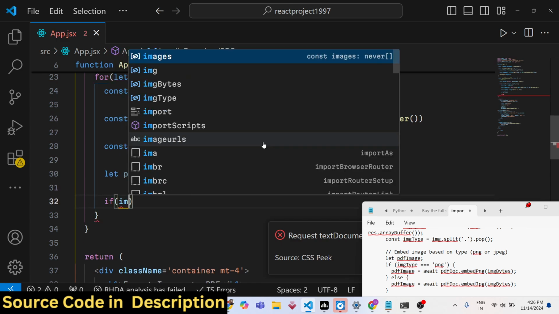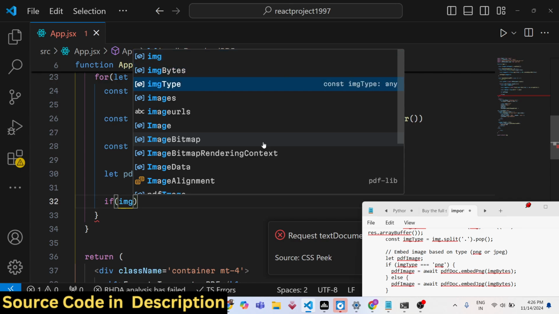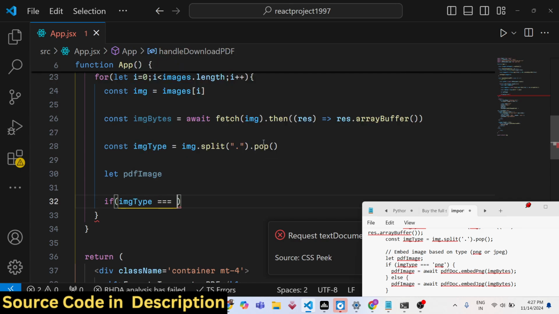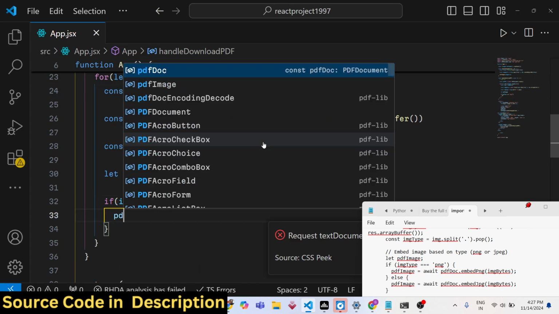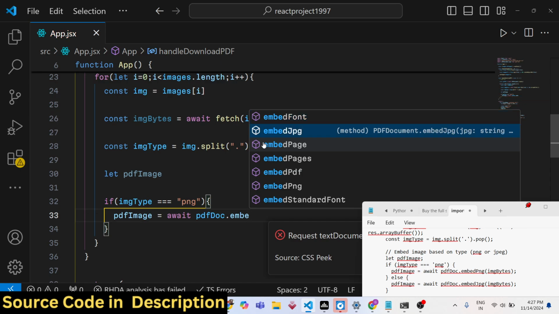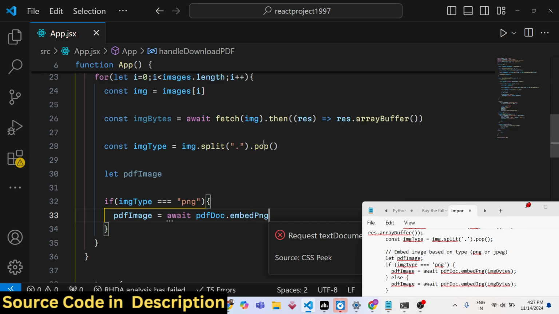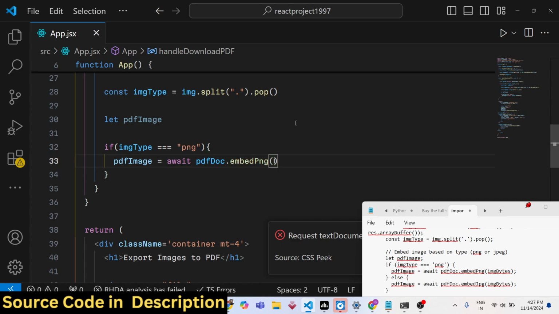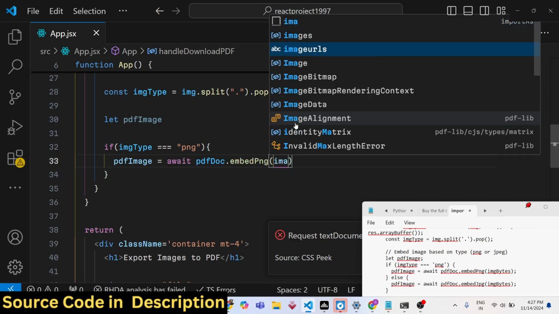After this, we compare in the if condition whether the image type is PNG. If it's a PNG image, then we will use the embed PNG method. We have two methods, either we can embed PNG or JPG. So if it's a PNG image, we will use this method and embed the bytes.